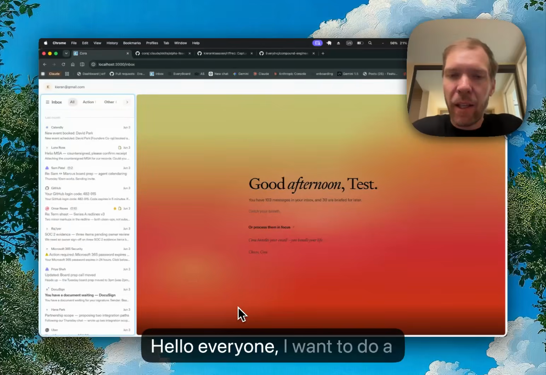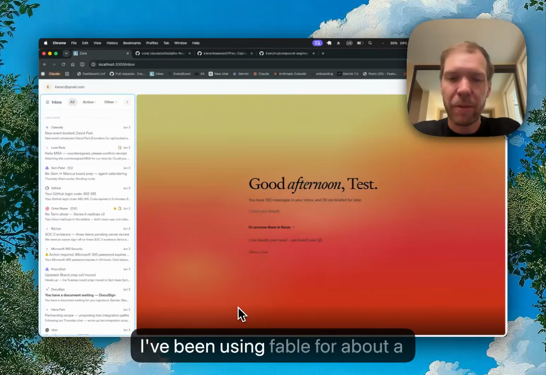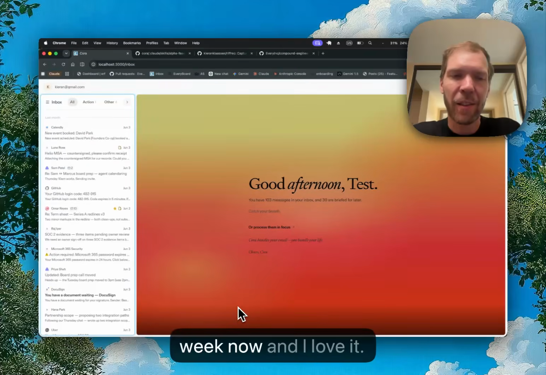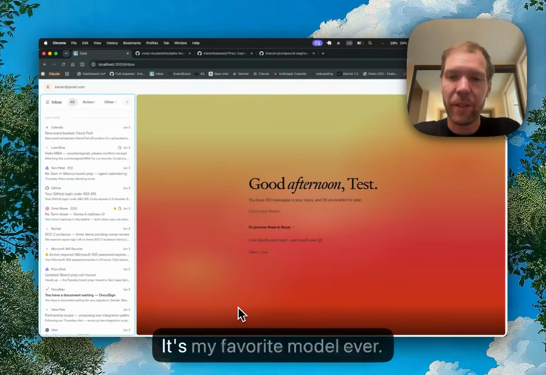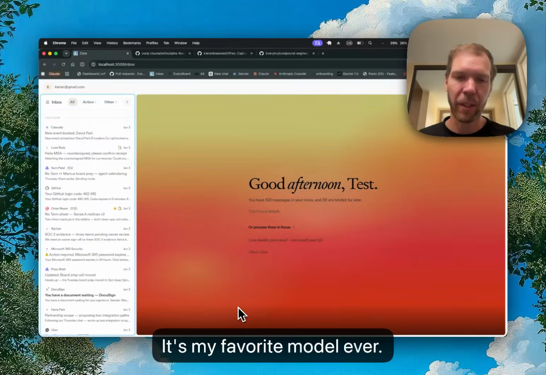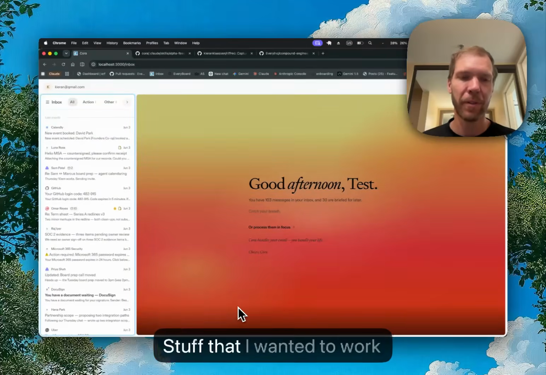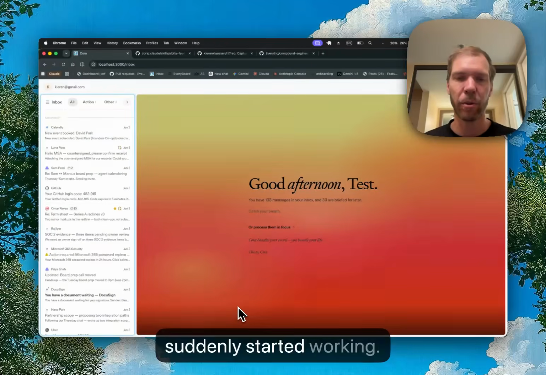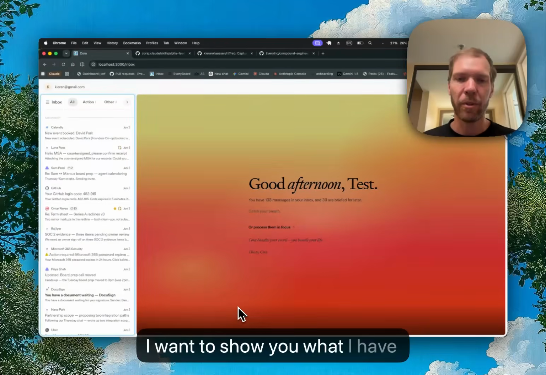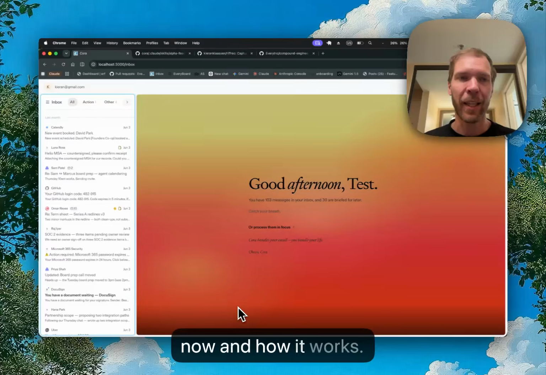Hello everyone. I want to do a video. I've been using Fable for about a week now and I love it. It's my favorite model ever. It feels like a big shift. Stuff that I wanted to work suddenly started working. And I want to show you what I have now and how it works.